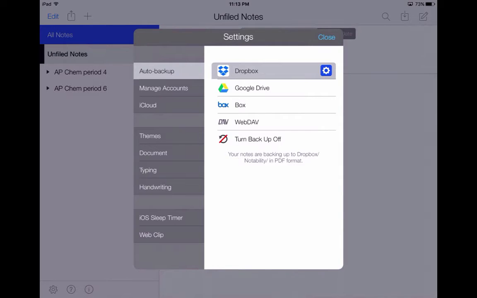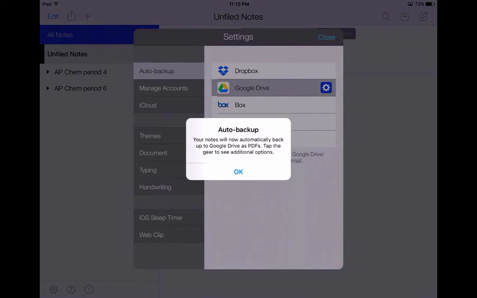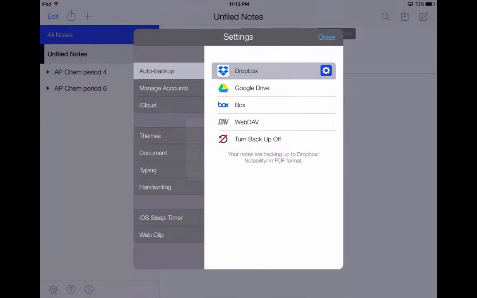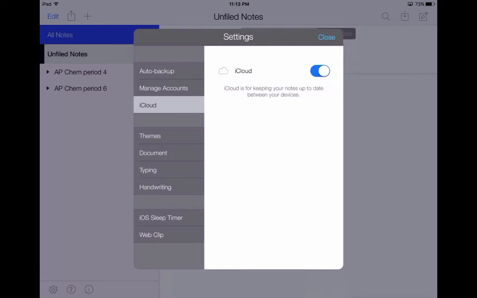I use Dropbox more than Google Drive. For me, it's just easier to organize. But you could also back up your documents in Google Drive. Not a problem. You just switch over and it says your notes will now automatically back up to Google Drive, but I don't want that. I want them to go to Dropbox. Also in the settings, you can manage your accounts. You could back up to iCloud.